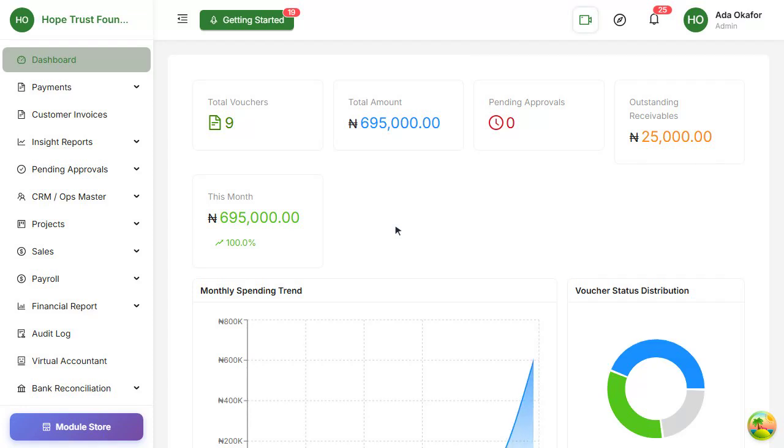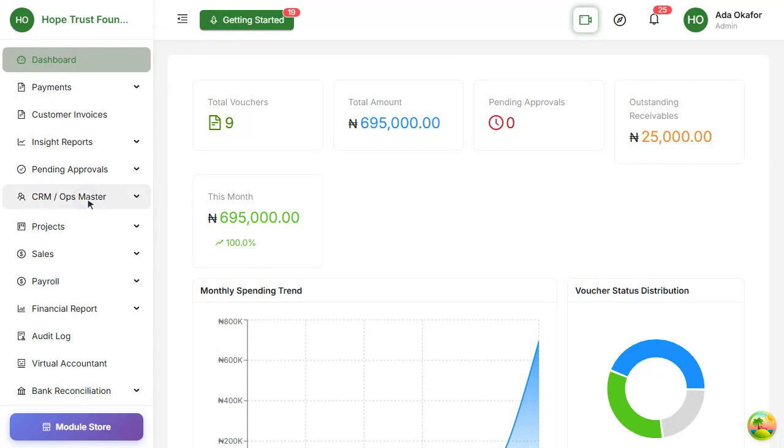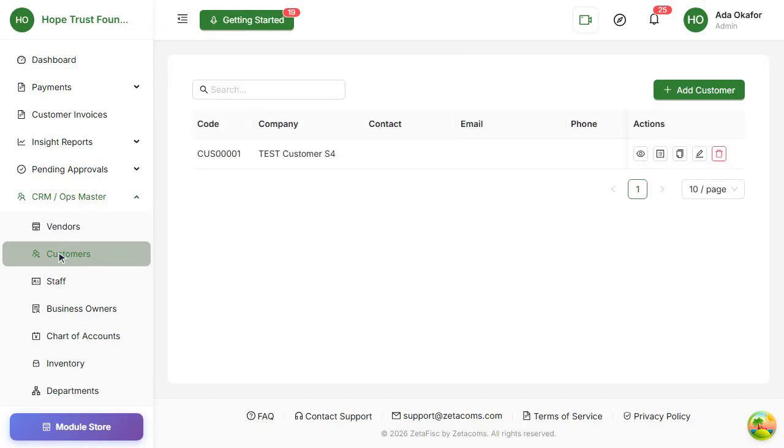A donor does not have to be a separate record. A customer, a vendor, or a sponsor already in your books can each be flagged as a donor. We will do all three, in turn.